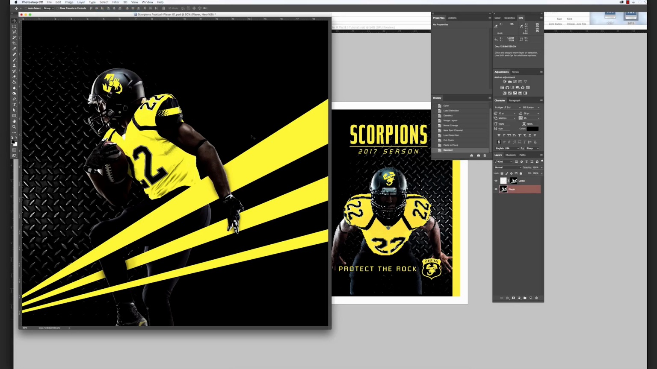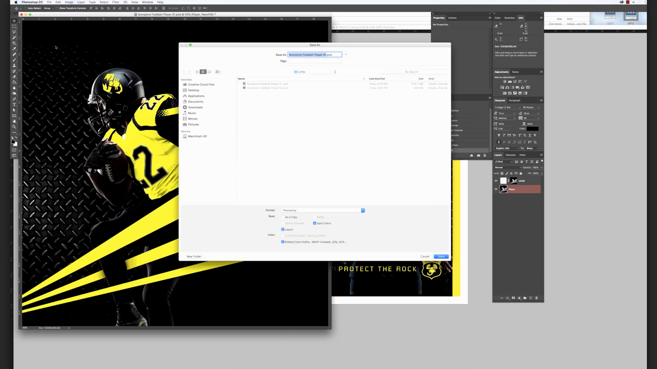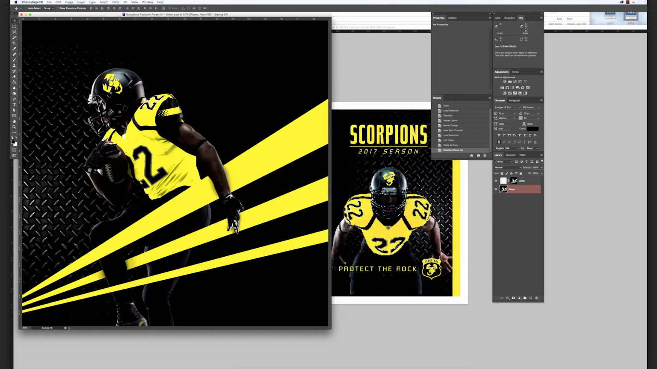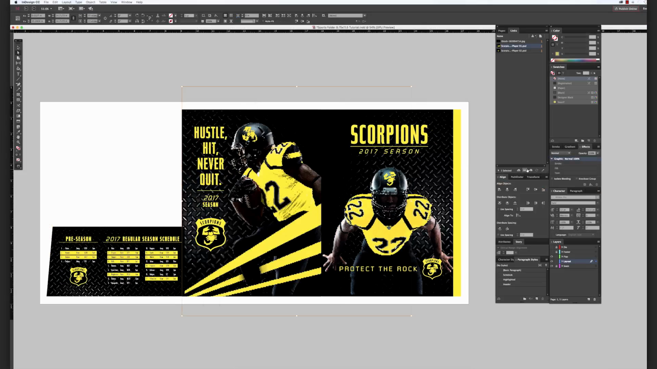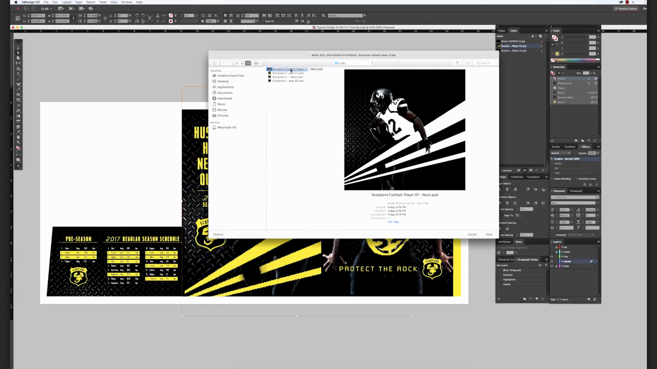We're going to save it as a PSD. We're going to add neon to the file name to know that we've encoded this with neon yellow. And we're going to make sure Spot Colors is selected. Now back in InDesign, we're going to update that image. Now you'll notice in the preview panel that it has a little trouble reading the file. That's fine, we know the neon yellow's there.